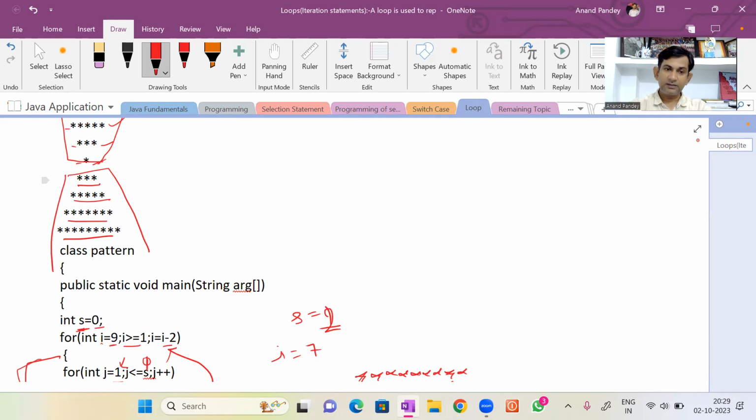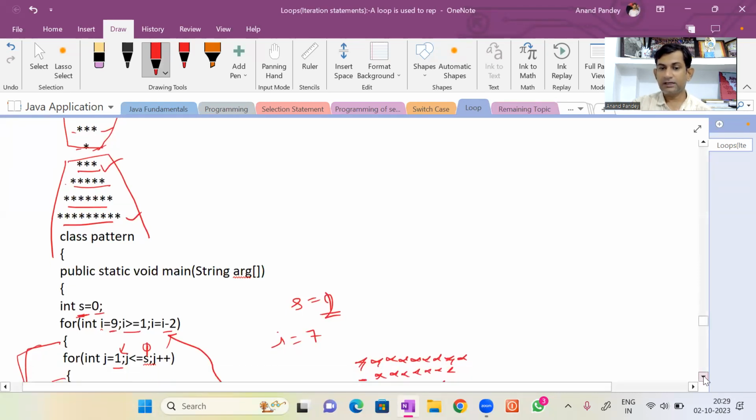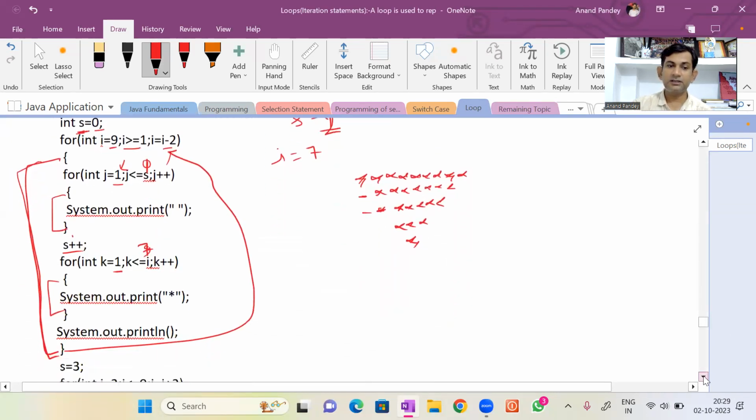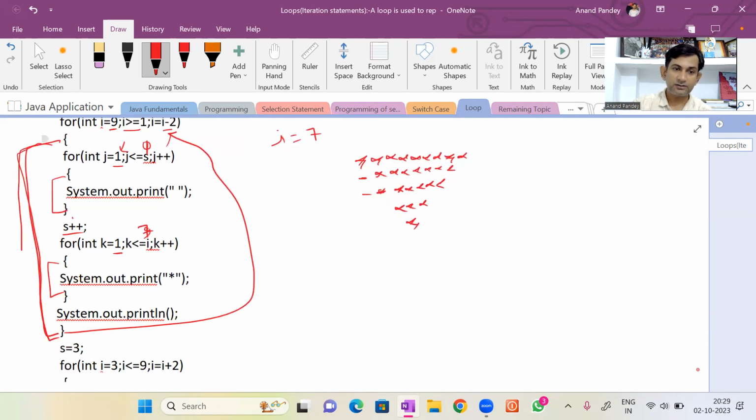See, here we have three spaces, then stars, then here we have two spaces, then here we have one space, and here we have zero spaces. So in the first row, how many spaces do we have? Three spaces, and stars are starting from 3 and going up to 9. So that I have done here. In the second part, you can see this loop has been closed here.